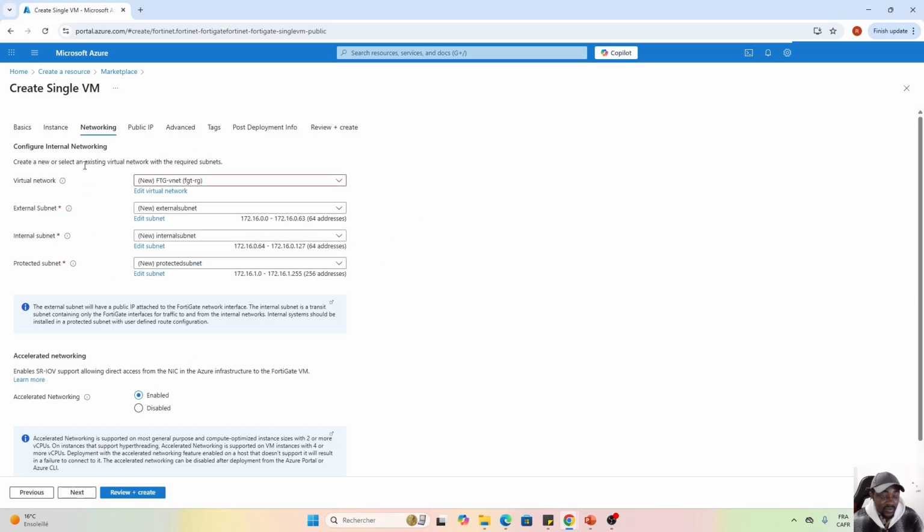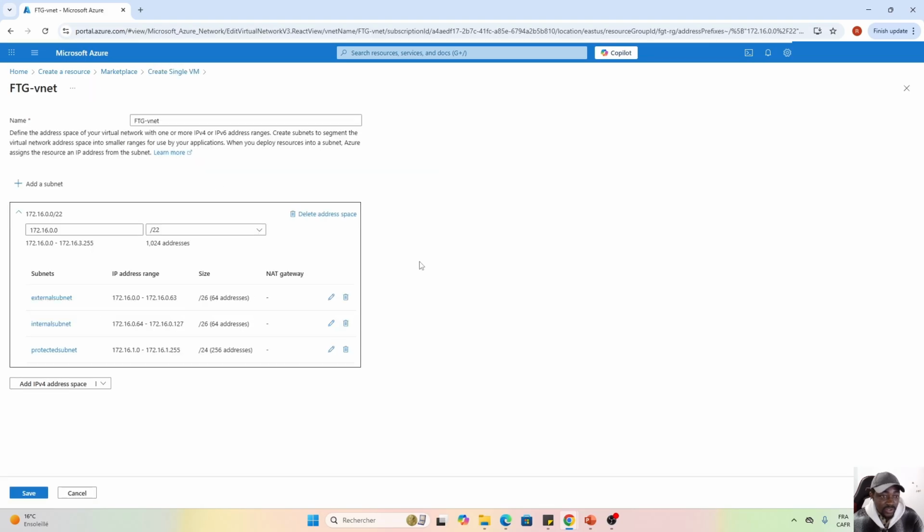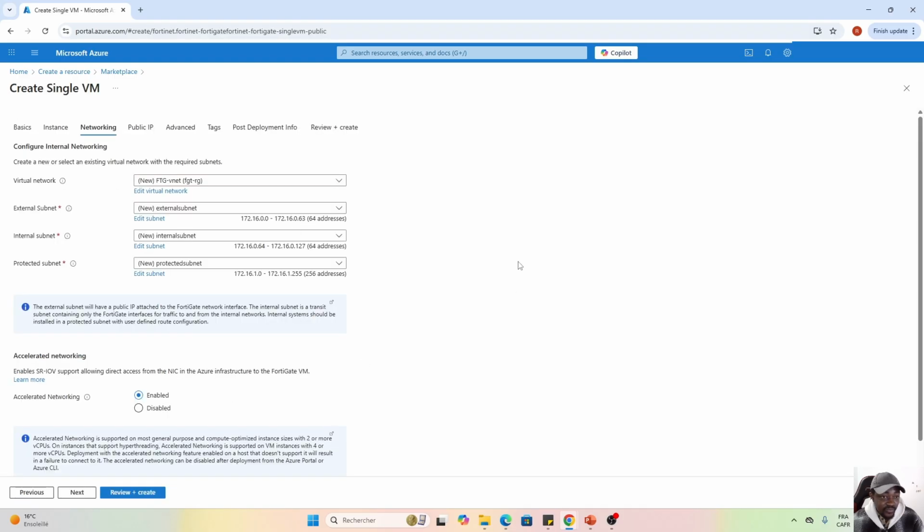Here on the networking, we need to create a virtual network. So I'll hit edit virtual network here. From here, I will leave everything as it is. By default, I will keep these three subnets: external subnet, internal subnet, and protected subnet. I will leave it like this. All I need to do is confirm that I want to create this virtual network. So for the virtual network, I just hit save. I'll leave everything default like this.